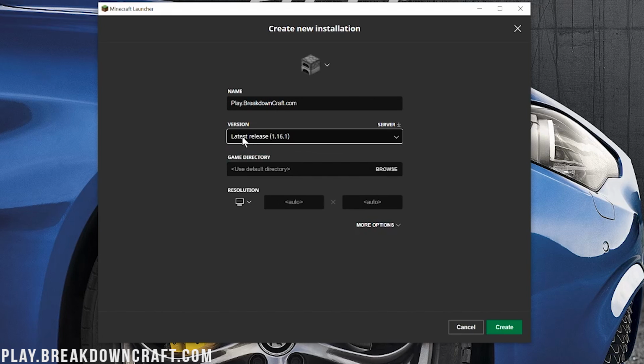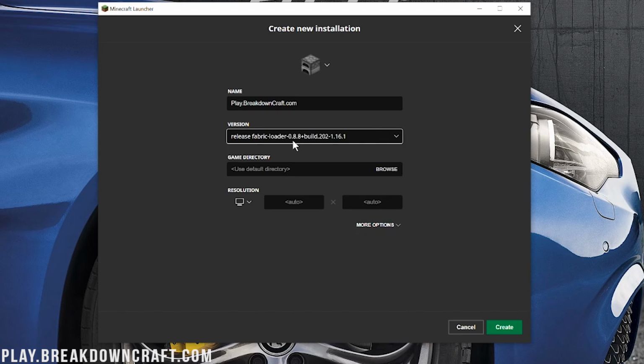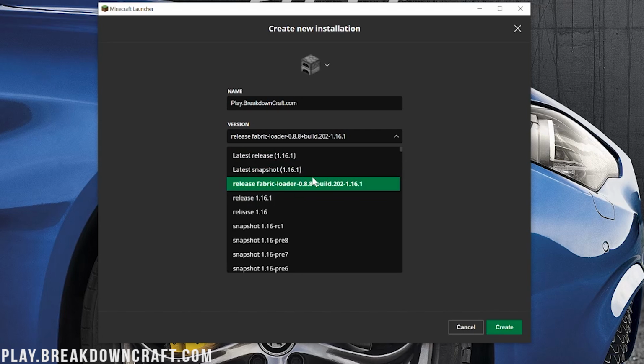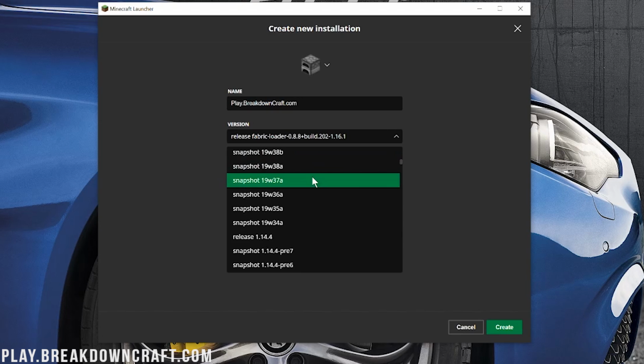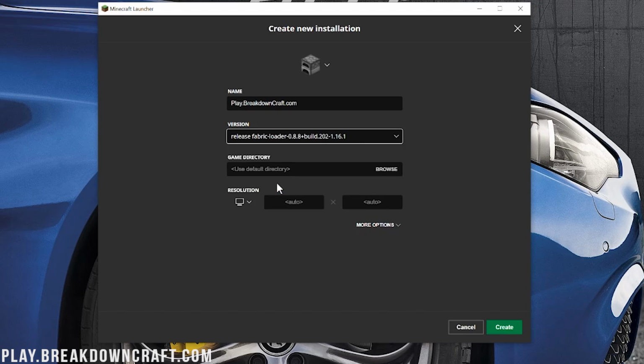This is the important part. Click on the versions dropdown here and then find release fabric-loader right like so. So go ahead and click on release fabric-loader there and you'll be good to go. However, if you don't have this at the top, don't be afraid to scroll down and find it. And then if you don't have it at all, just reinstall the fabric installer that we had earlier, right? That fabric installer, just rerun it and install it and you'll be good. So let's go ahead and release fabric-loader right like so.